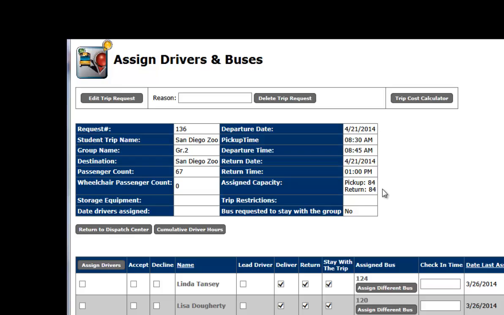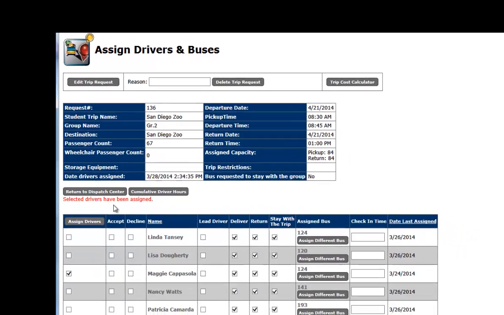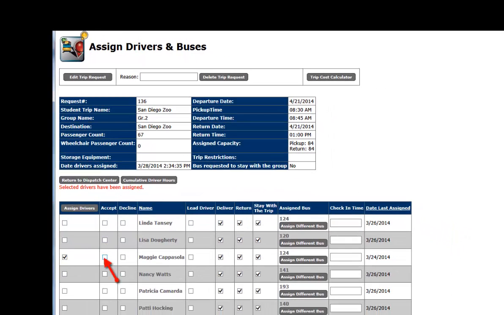Upon pressing the Assign Drivers button, an email is sent to each assigned driver, giving them the option to click within the email to accept or decline the trip. The accept or decline boxes are automatically checked based on the driver's response to that email. The dispatcher may also edit these fields manually.